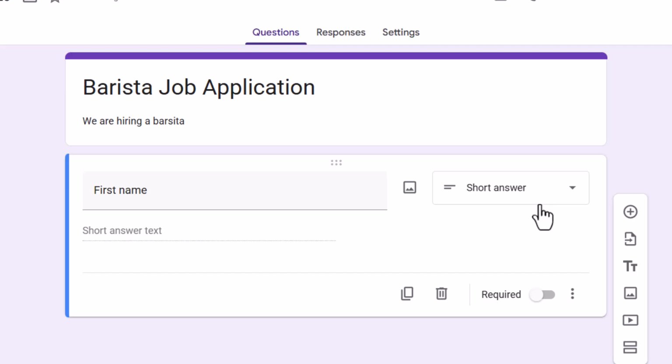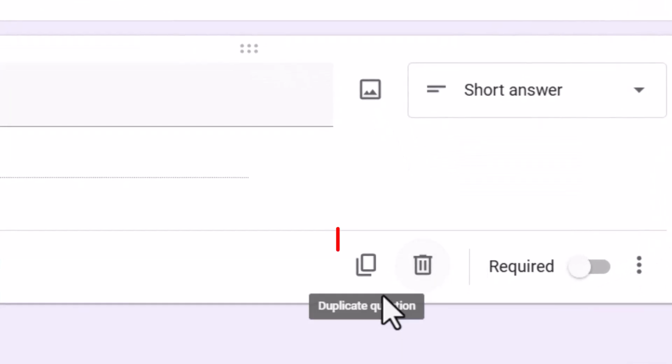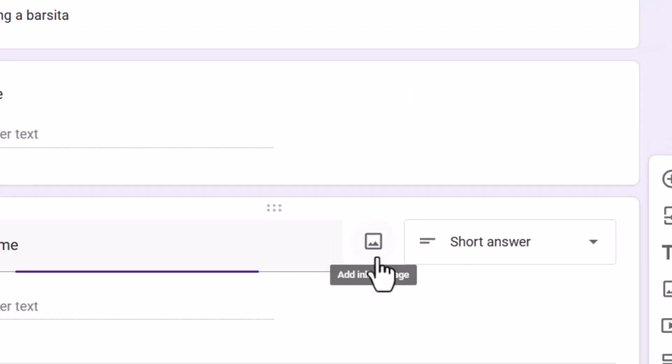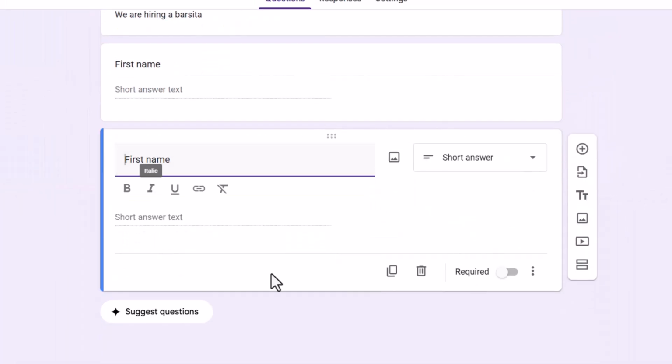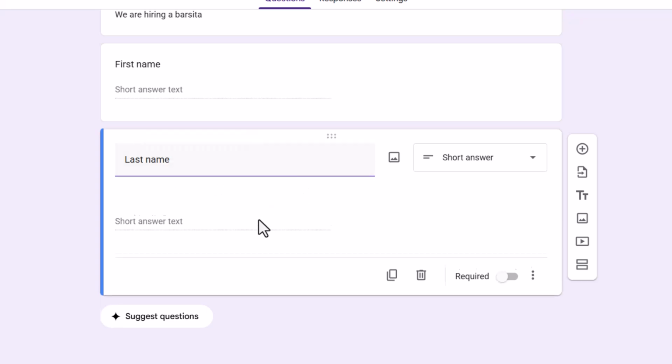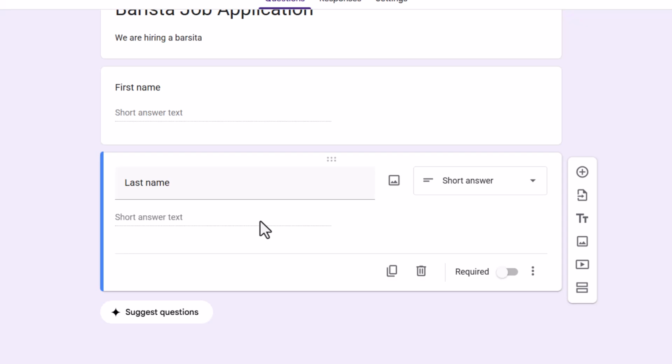To maintain the flow, we also need the applicant's last name. Instead of creating a new question from scratch, look at the bottom of the current question box and click the duplicate icon, which looks like 2 overlapping squares. This creates an exact copy of our first question. Now, simply change the text from first name to last name. This method ensures your form maintains a consistent style and saves you from manually selecting the short answer type again.